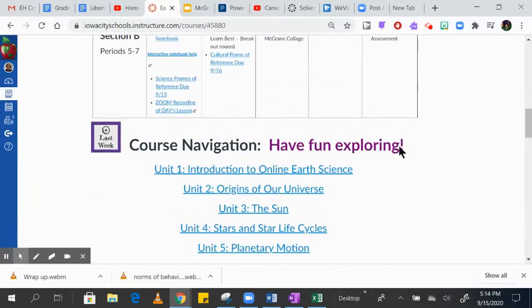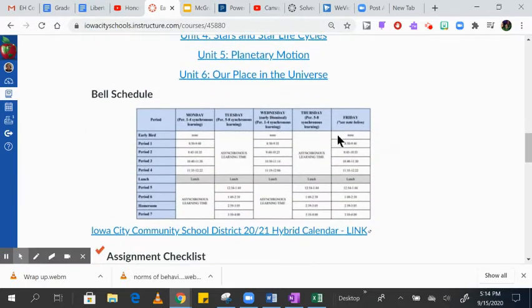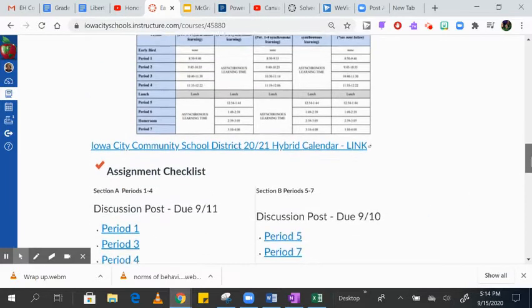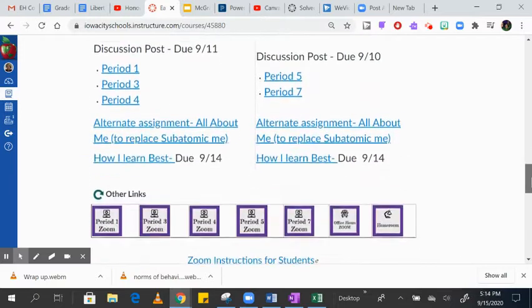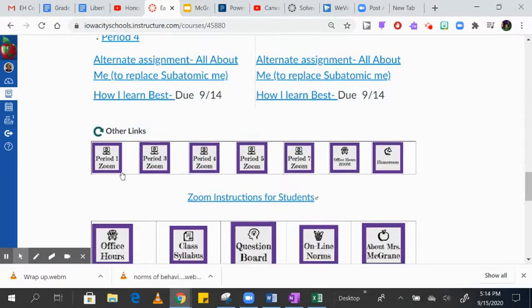If they need to find past weeks' schedules, they can click on this button and they can find weeks of the past. Our bell schedule is also listed here to let them know when they need to attend class, and I've got an assignment checklist, and their different Zoom links are located down in this area.